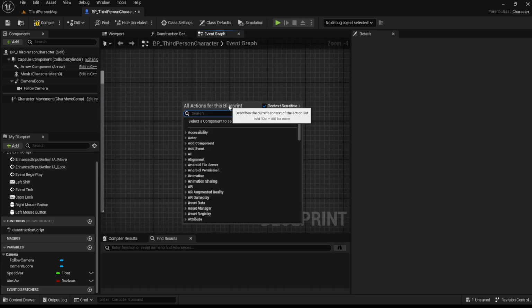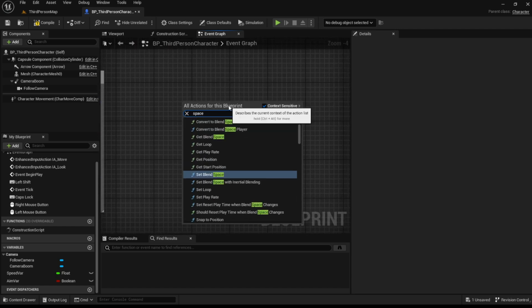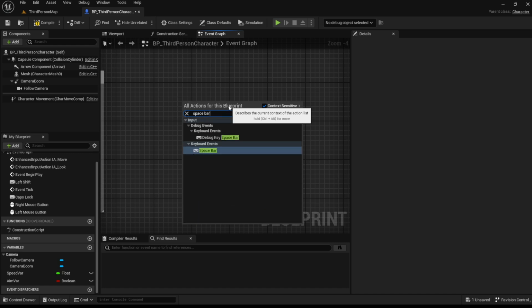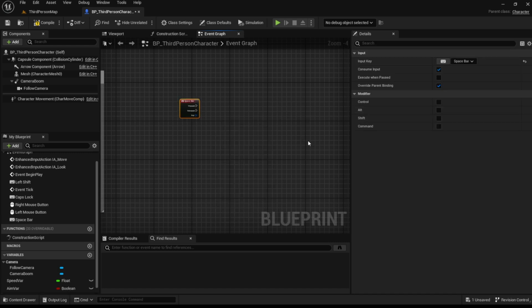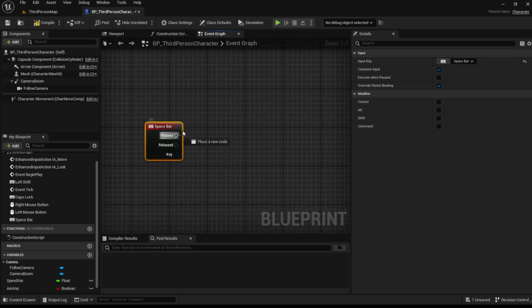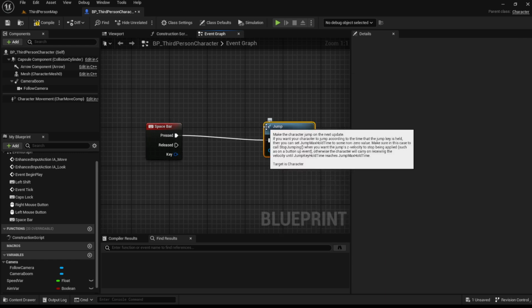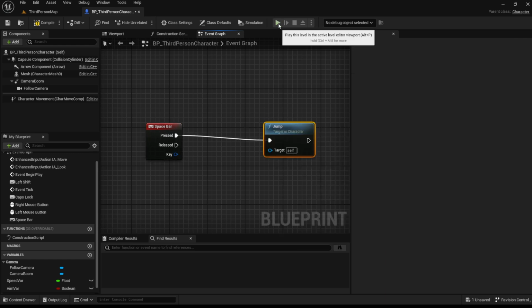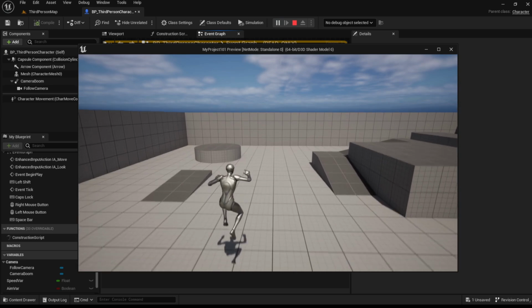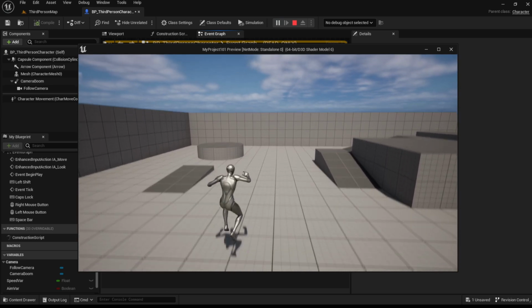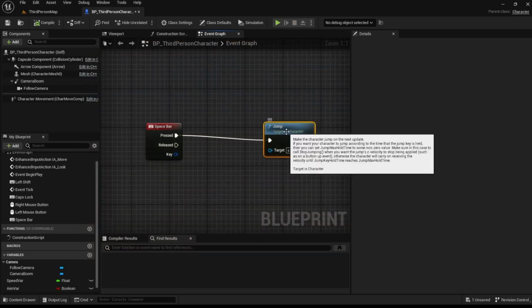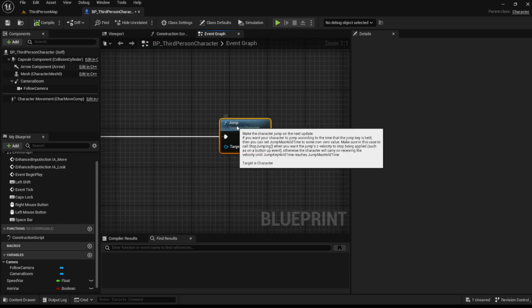So I want to right click and type out space bar. And now off of the space bar, because of a nice command that's already given by default on the third person blueprint, is Jump. So now, if I press spacebar, I jump. So, we want to check.